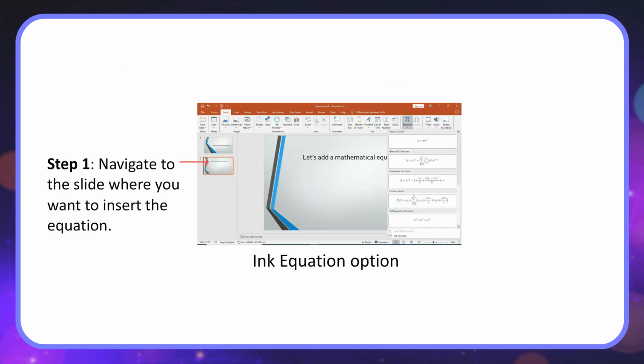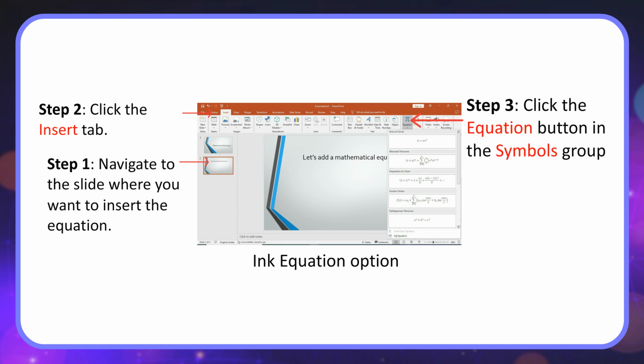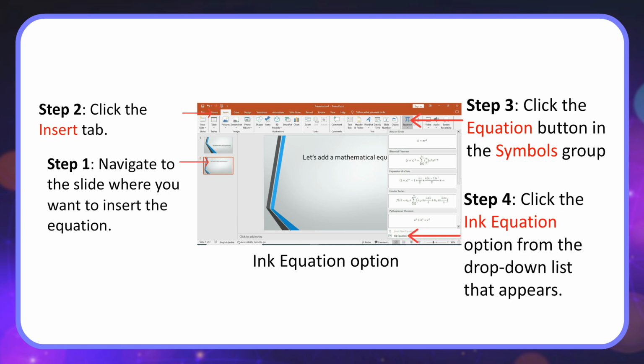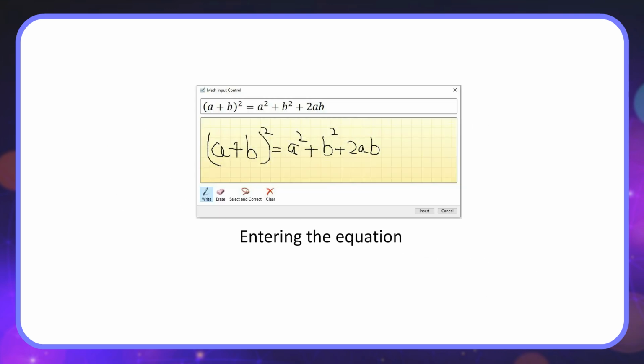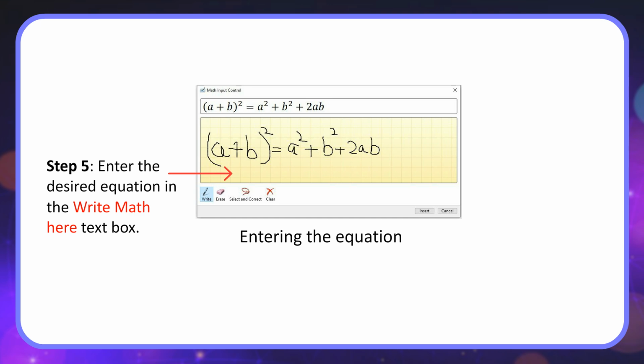Ink equation option. Step 1. Navigate to the slide where you want to insert the equation. Step 2. Click the Insert tab. Step 3. Click the Equation button in the Symbols group. Step 4. Click the Ink Equation option from the drop-down list that appears. Entering the equation. Step 5. Enter the desired equation in the Write Math Here text box. Step 6. Click the Insert button.